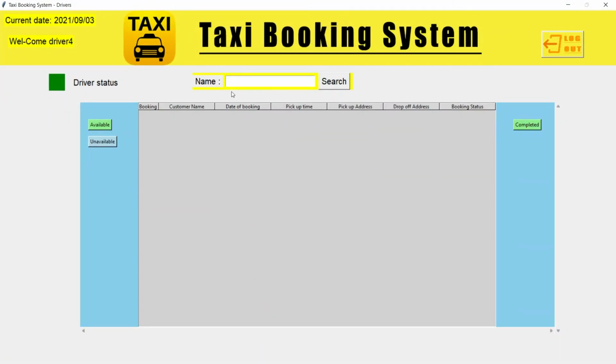So this is the driver interface, and on the top left corner you can see the current date and the greeting message from the system, welcome, and the driver name. And on the top right corner we can see the logout option, and there is also a driver status which will show the active or inactive status of the driver. And as this driver has just registered, there is no trip assigned to this driver. So let me assign some trips to this driver.